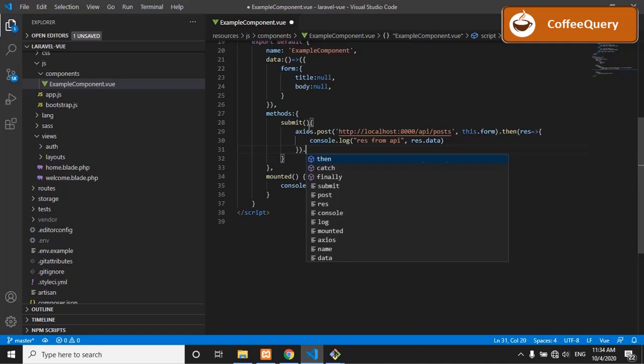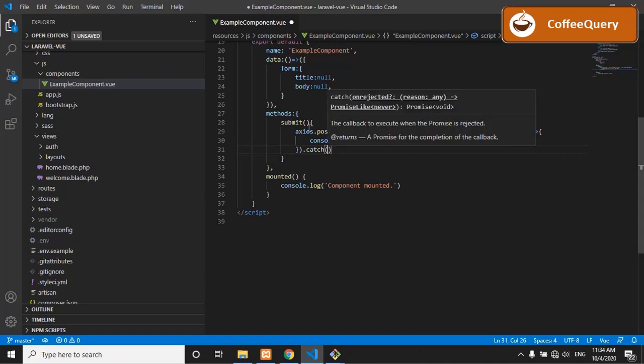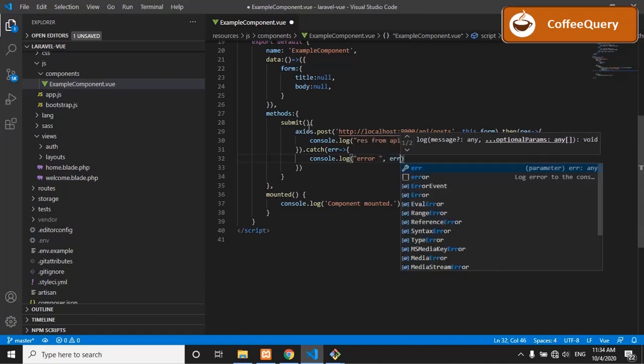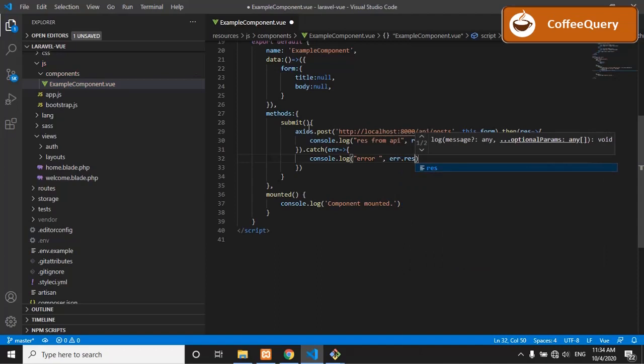If our API returns any error, we catch that here. Console.log error dot response. Okay, our submit method is created. We need another method to get data from the server.